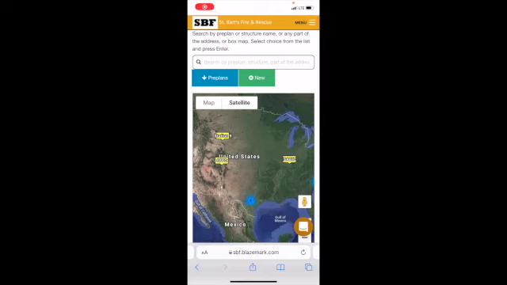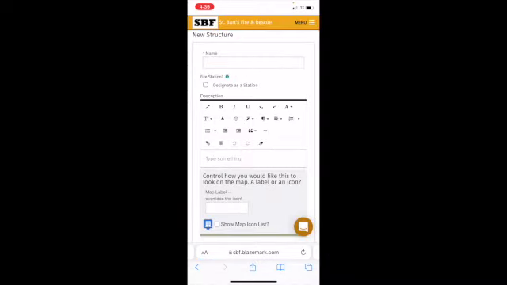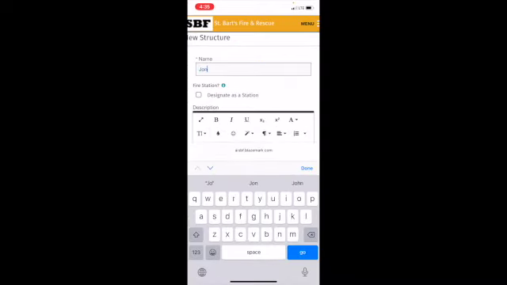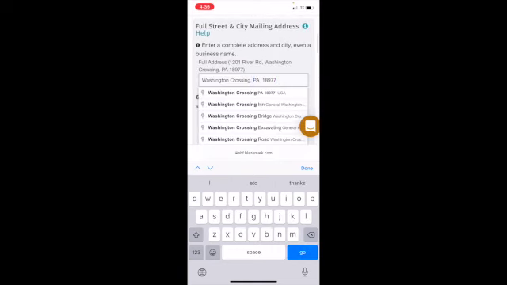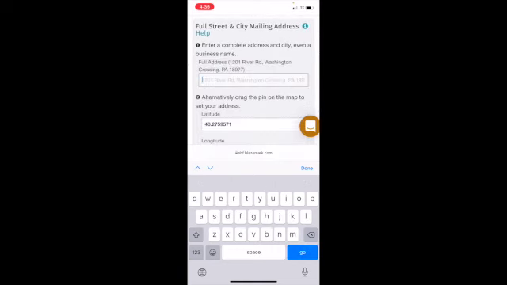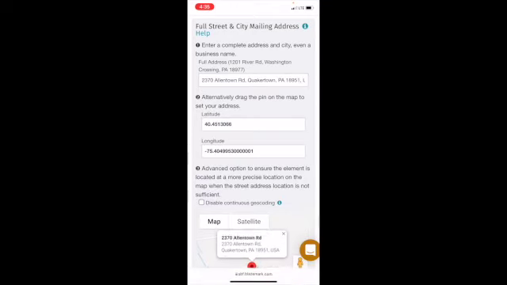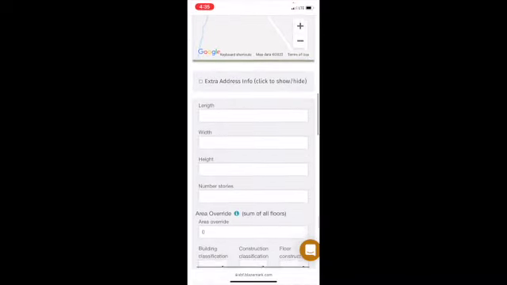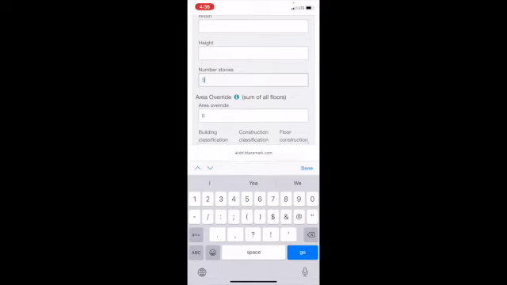All right, so let's create a new preplan. Be a single structure. I'm just gonna do my barn. I'm gonna add the dimensions later. I do know it's like three stories.